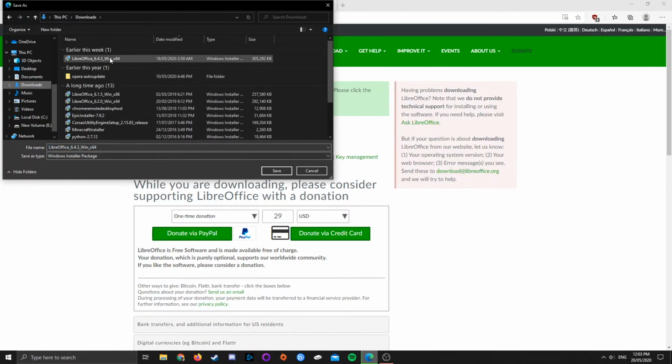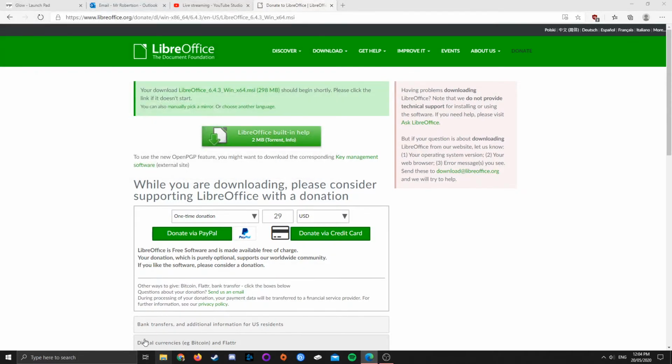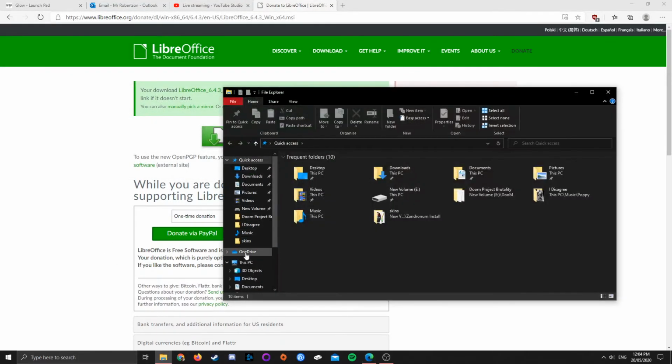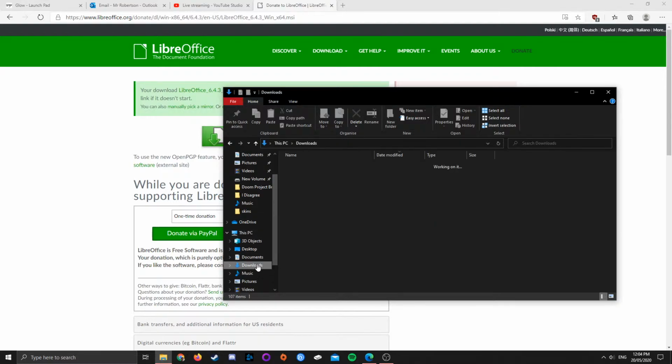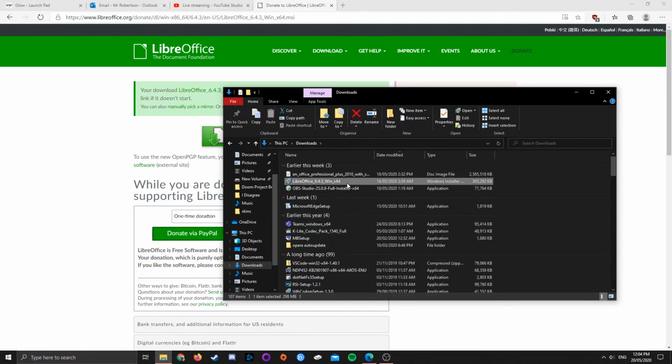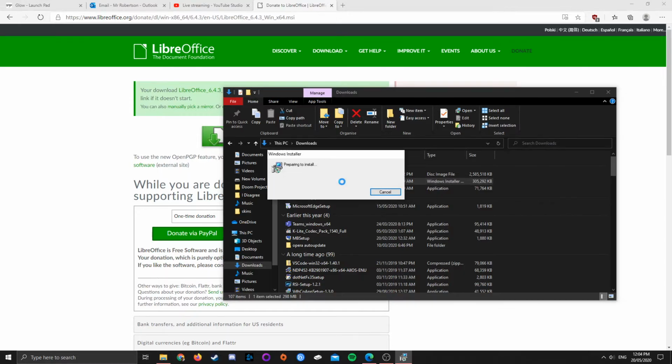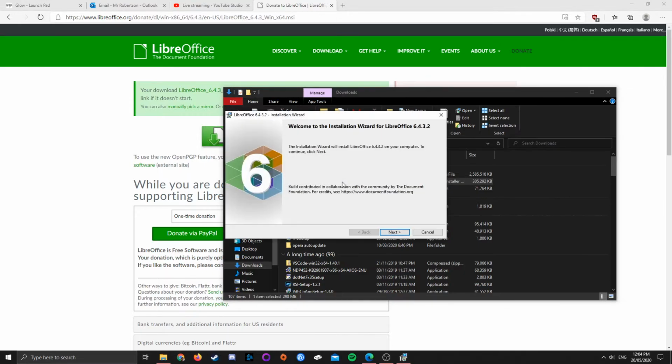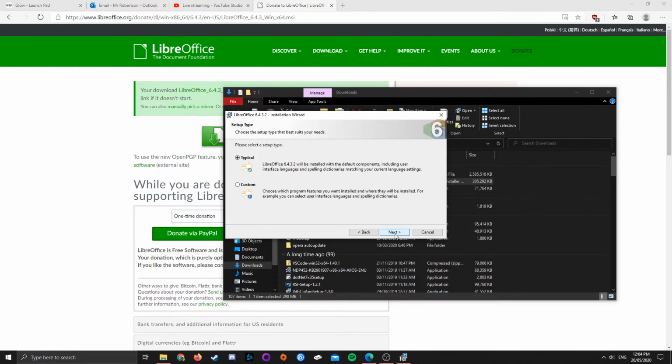Now, like Ready Steady Cook, I've had one I've already downloaded, so there it is. So we will just go to downloads just now. Downloads, LibreOffice, double click on that and the installer will come up. Okay, you can just pick typical, that will be the usual one that's fairly standard.